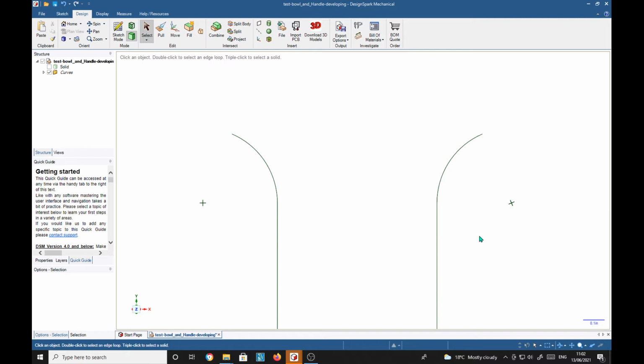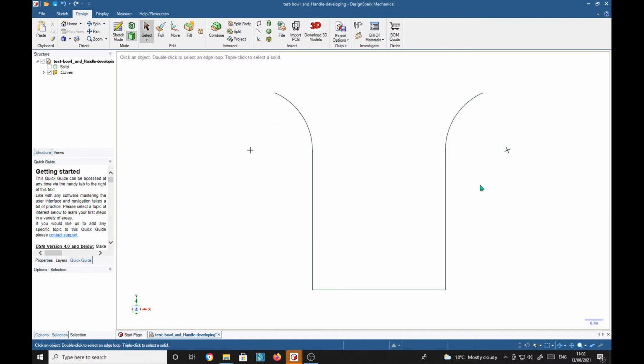Now suppose I uncheck the solid, and then we have the select tool and select all the lines. Now if I try and close this, or make it into a surface with the fill tool, it does not work because it just can't cope with this big gap. Nope, it doesn't work.